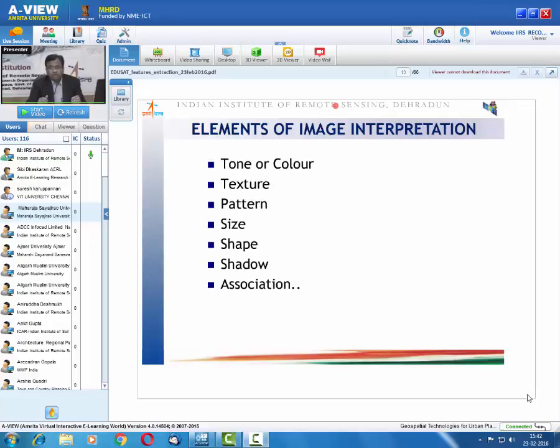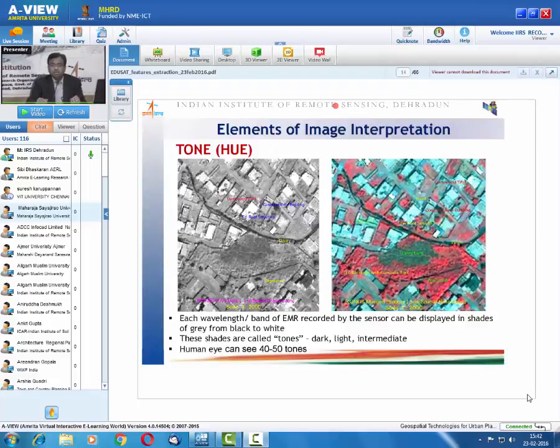Now we have a variety of keys of image interpretation. They are called elements of image interpretation. They are tone or color, texture, pattern, size, shadow, shape, association, and also resolution. So now let us see the effect of each element of image interpretation.